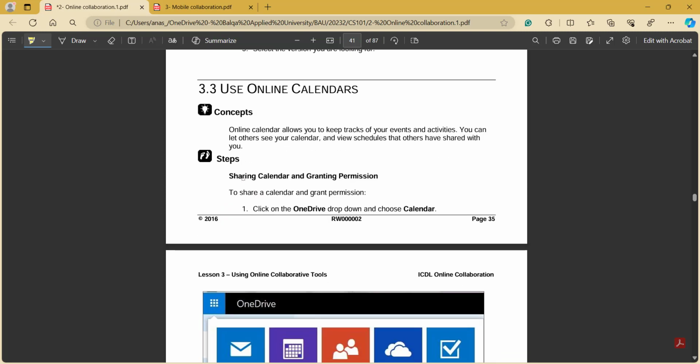Now we have the calendar. As you all know, at the beginning of the semester I created a calendar for the class, and everyone can have a notification on the calendar. So online calendars are very important. Online calendars can help you organize meetings and many other events. They allow you to keep track of your events and activities. You can let others see your calendar and view your schedule, which is very important. Everyone will know when you are doing something.